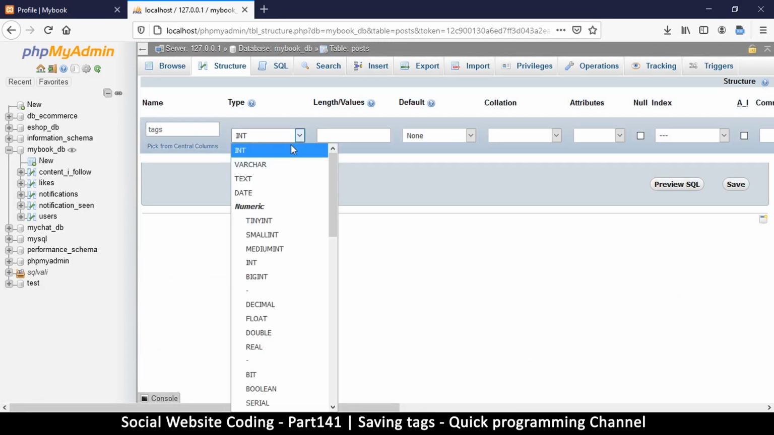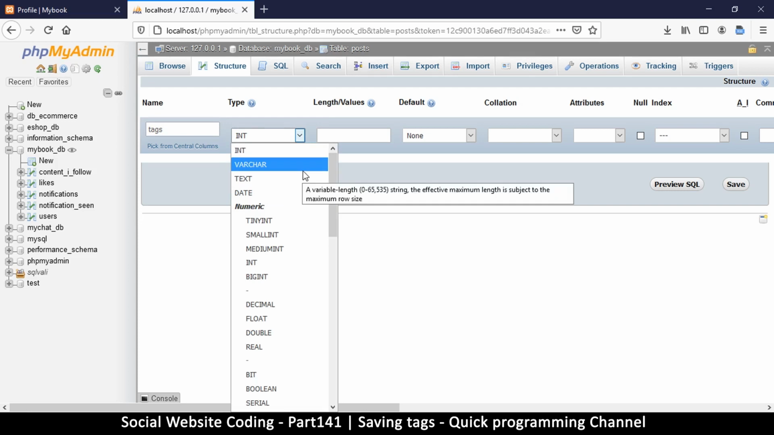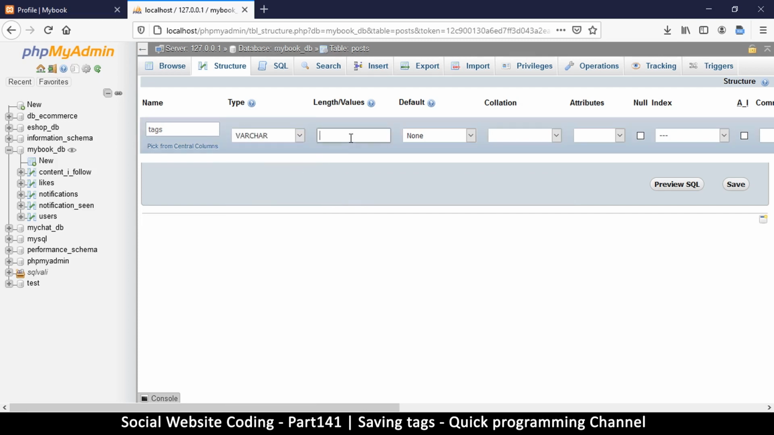So this will be a variable character, which can store quite a number of characters here. Let's see, 65,000. So in here, depending on how many tags you want to be able to put, that's the length you're going to add. Now, the thing is, we are using user IDs here to save the people that have been tagged. So we are using the user ID, and the user ID maximum number is 20. So we're just going to assume every user has a 20 length user ID.